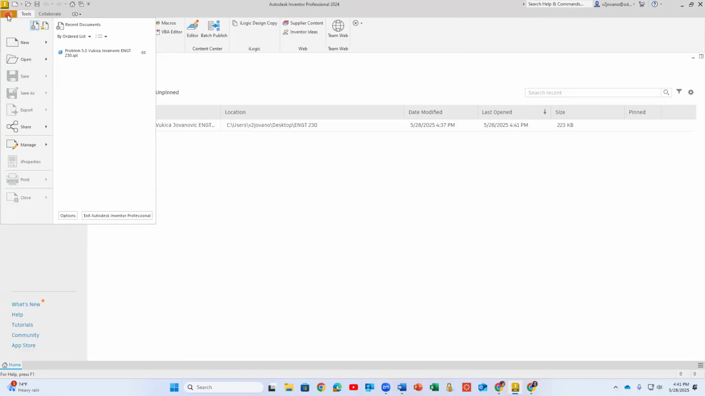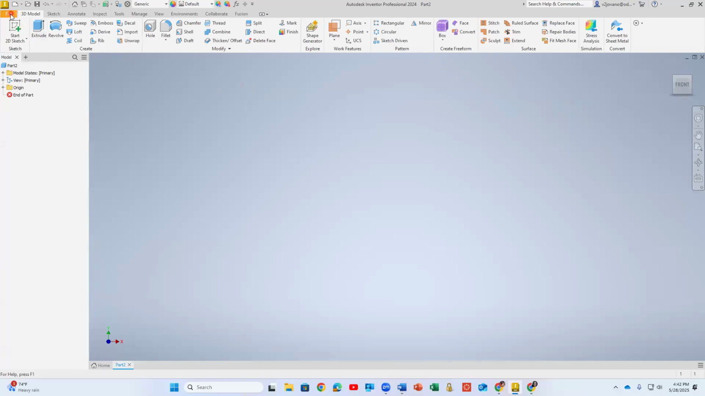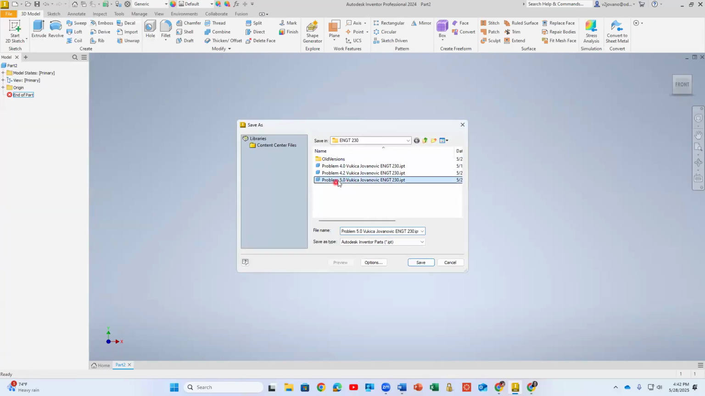Hi, I will start modeling the part from chapter 5, which will show you how to edit existing solid models. So we will design a part, use a circular pattern, use a sketch panel. I will create a new part, and I will save that part to our main folder. So 5.0, you see my name, our naming convention, save.